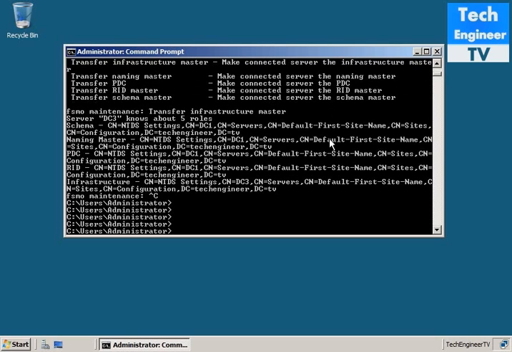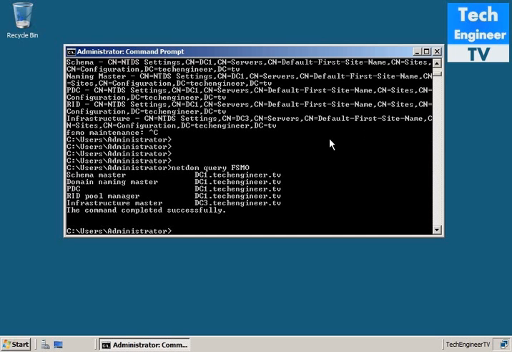Control C, netdom query fsmo, and there we go. The infrastructure master role is transferred to our additional domain controller.